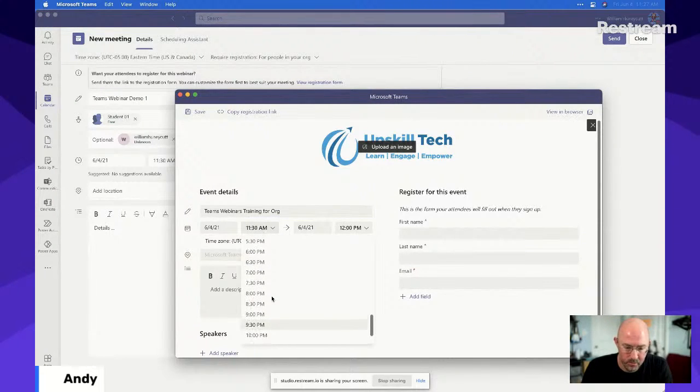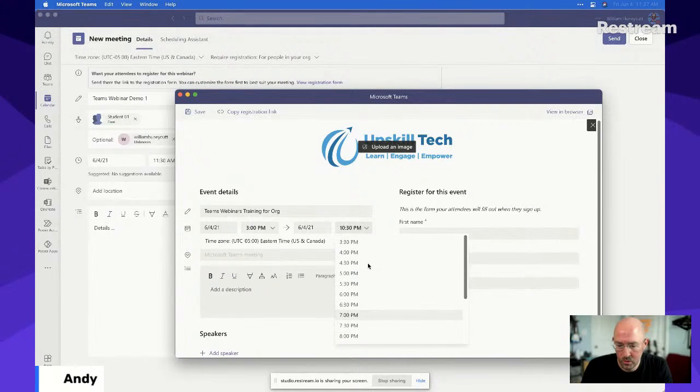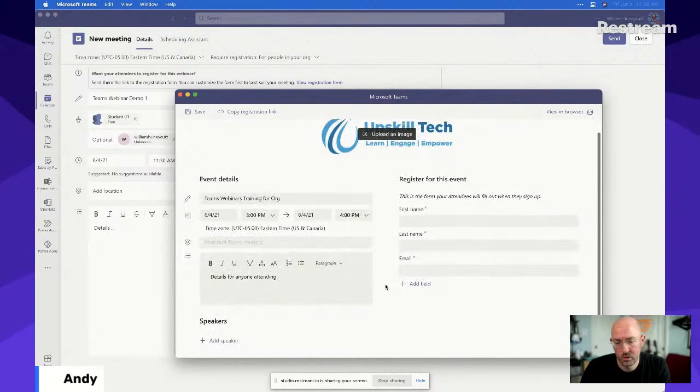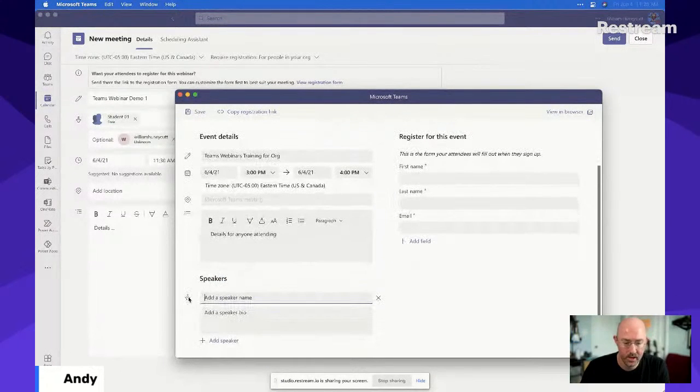I'll go ahead and pick the time that I want to run this, and the duration for the event. So it's not all that different than working with other meeting types. And then provide the description for the users, or the details for the attendees. All right. Now, another cool thing is when I'm on the registration form, I can define speakers. So I can say who the speakers of this event are going to be, and I can advertise that ahead of time.